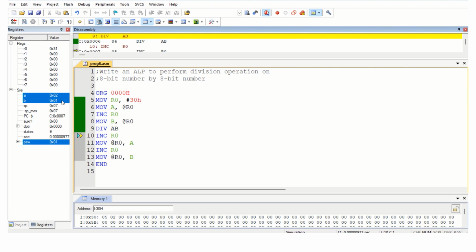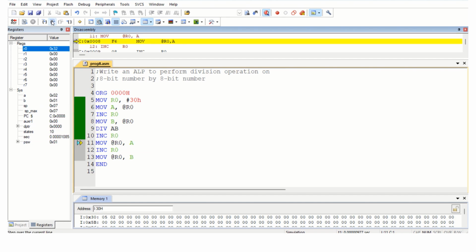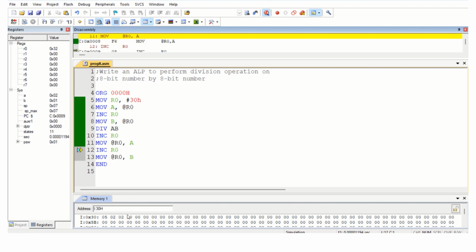Now I am going to store this to the memory locations 32H and 33H. Therefore I am first incrementing register R0. Now R0 is 32H. For that I am storing the quotient value. So the quotient has been stored over here. Then the remainder value will be stored to the next memory location.